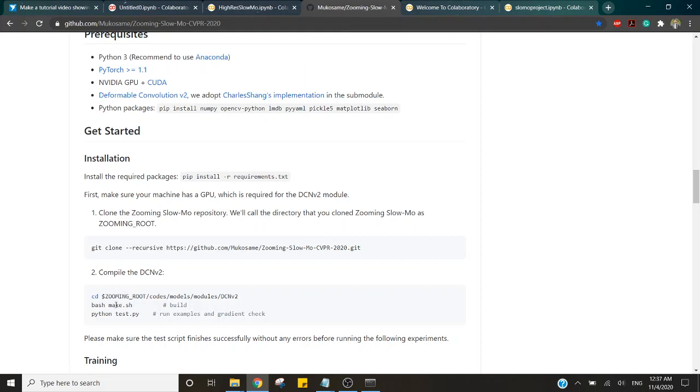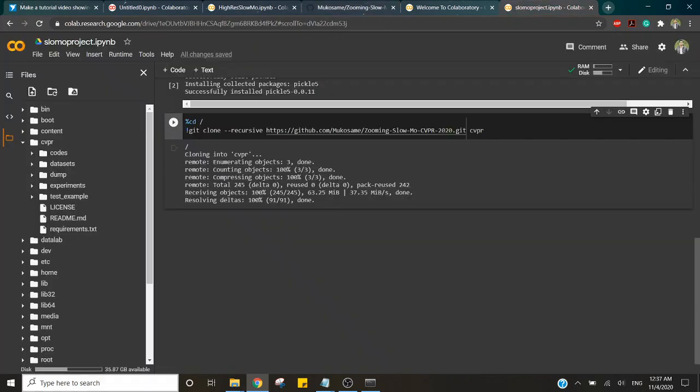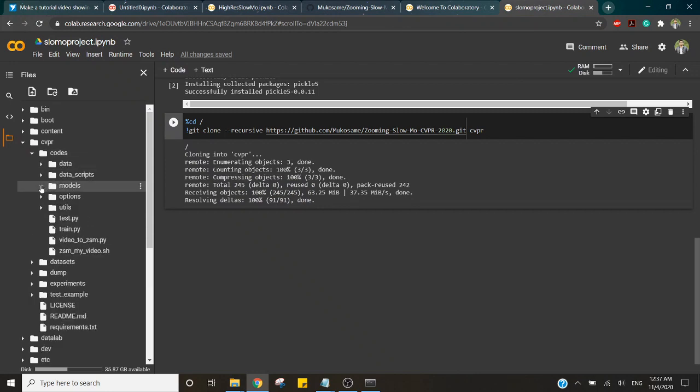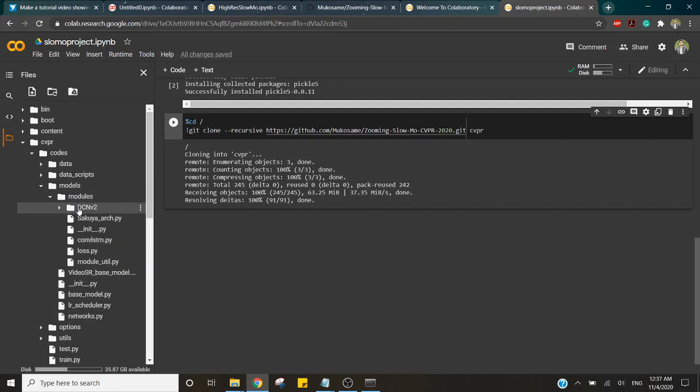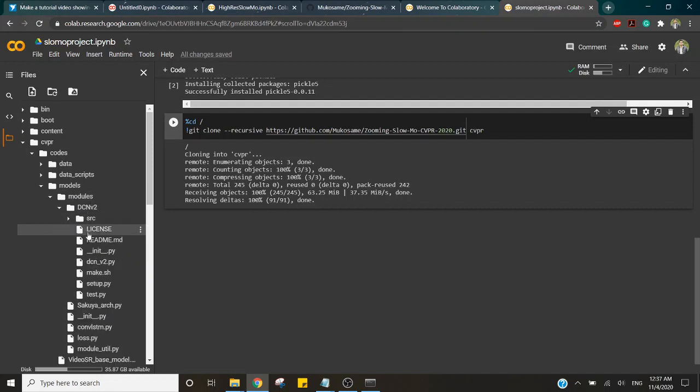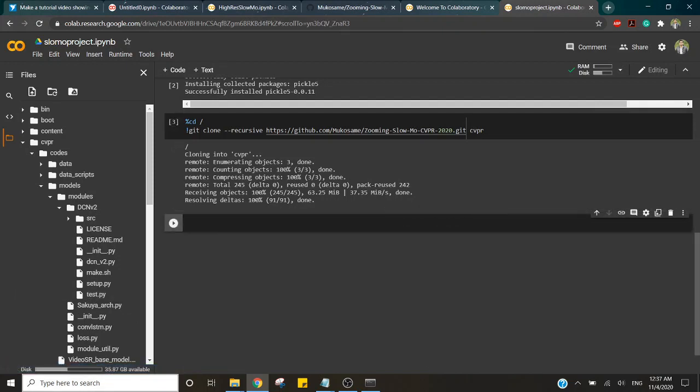Okay, now first of all we will go into the folders: codes, models, modules, and DCNv2. Let's see where that is. We have the codes here, we have the models here, and we have the modules here. Now this is the folder we need to go into, to execute this make.sh shell file, and then to test the DCN model and run the Python file here. So let's go ahead and do that.